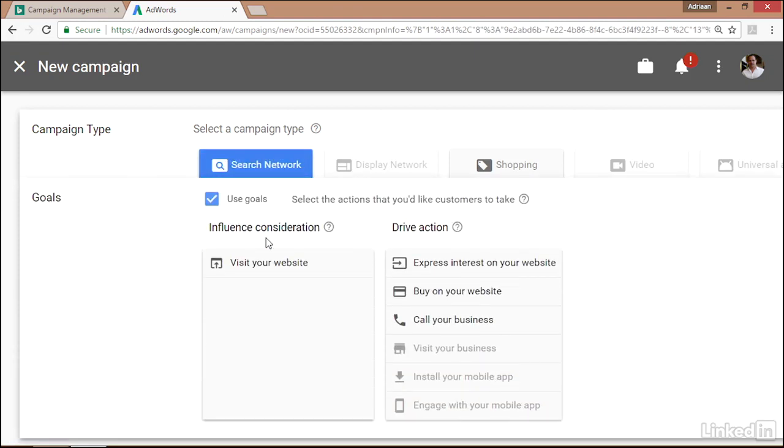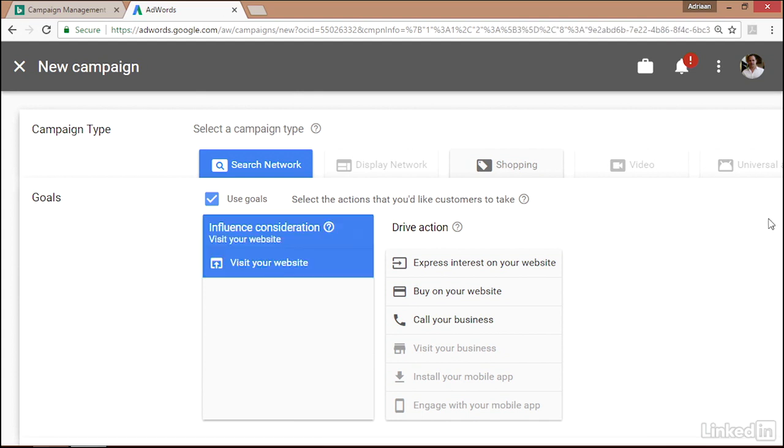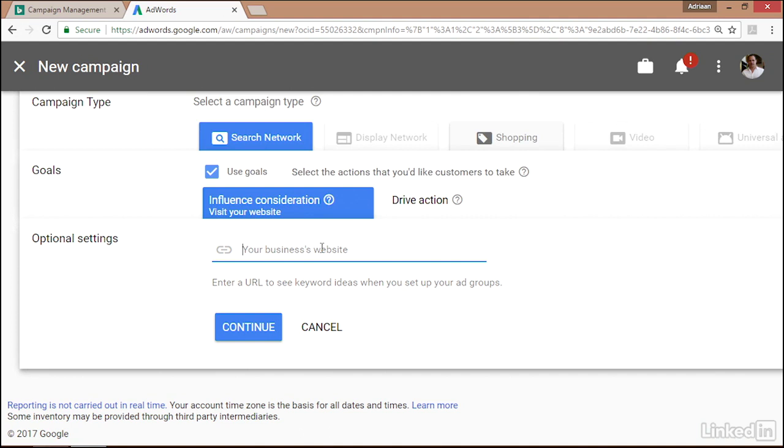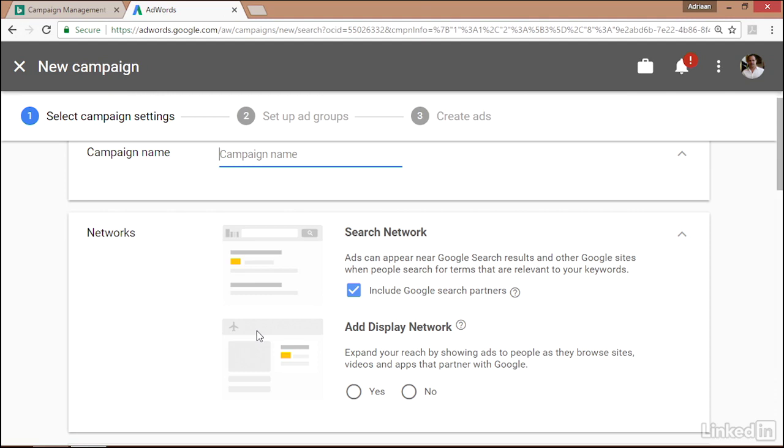And once you're here, you need to specify a goal. So let's imagine it's going to be to visit our website. And you can then scroll down. And if you want to, you can enter your website address there, because that will expedite the process of keyword recommendations. Otherwise, you can just leave it blank and you can click on Continue. Now you need to enter a campaign name. So let's just give it a name.